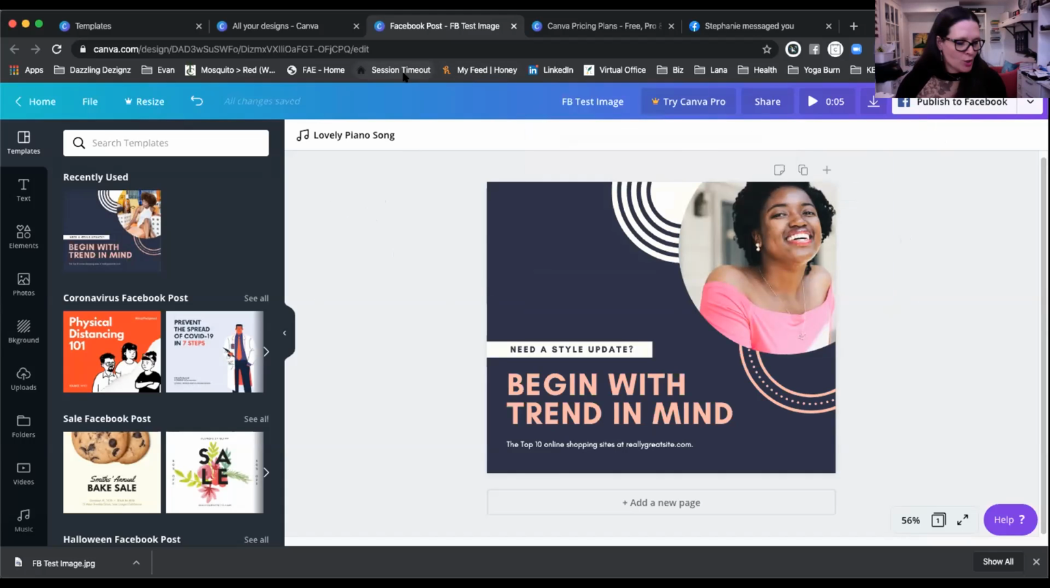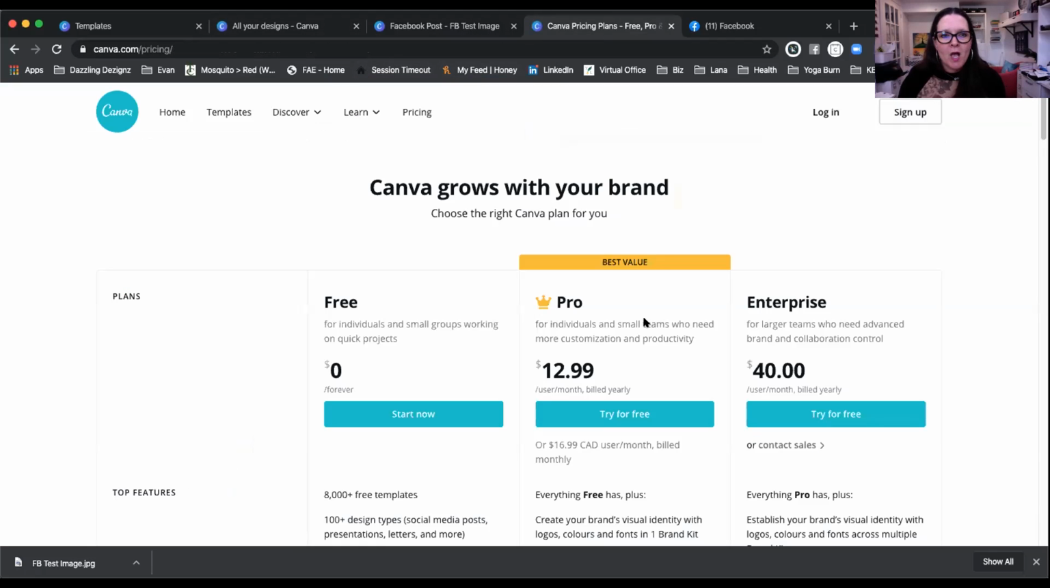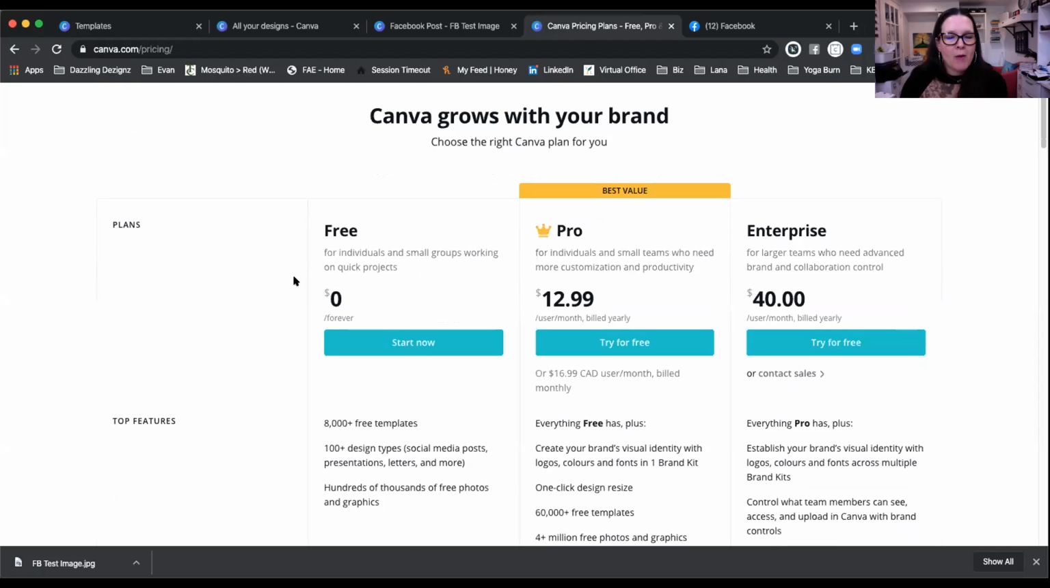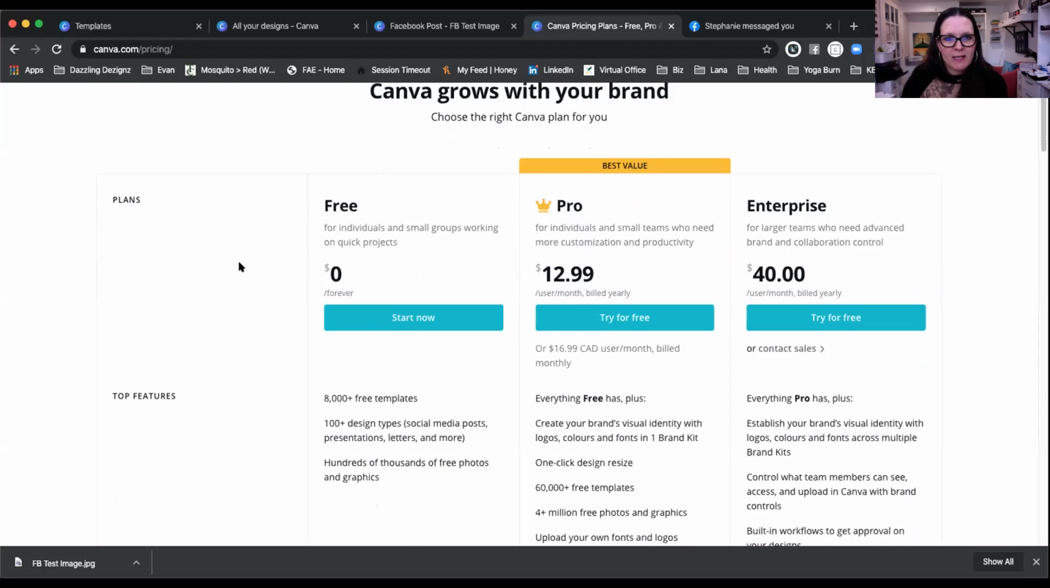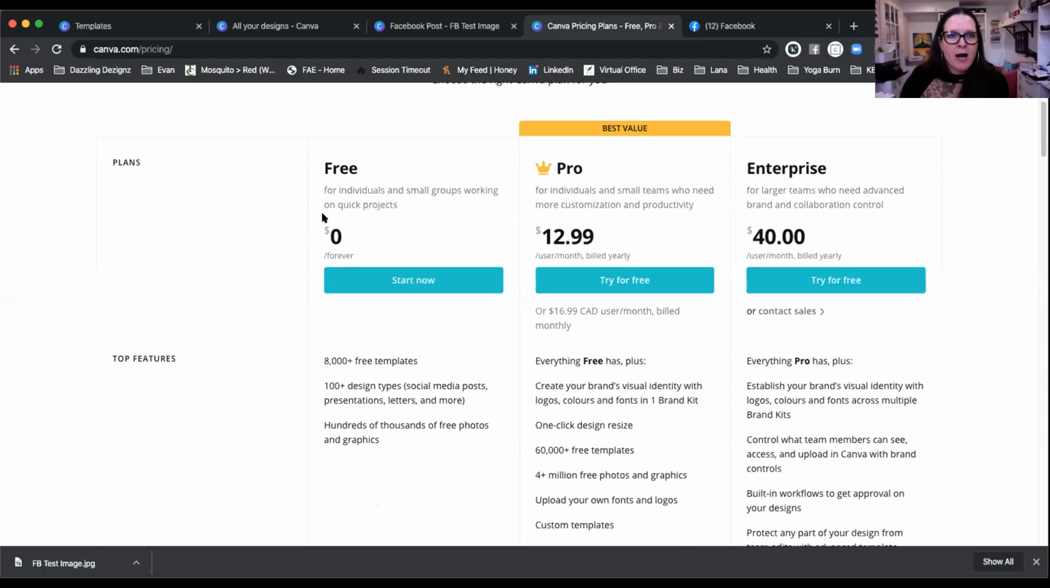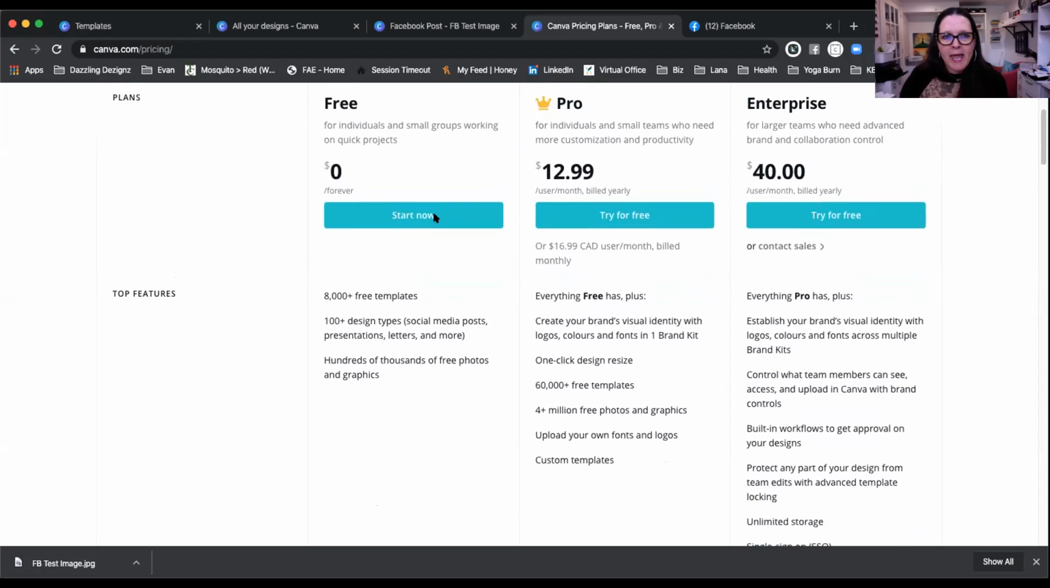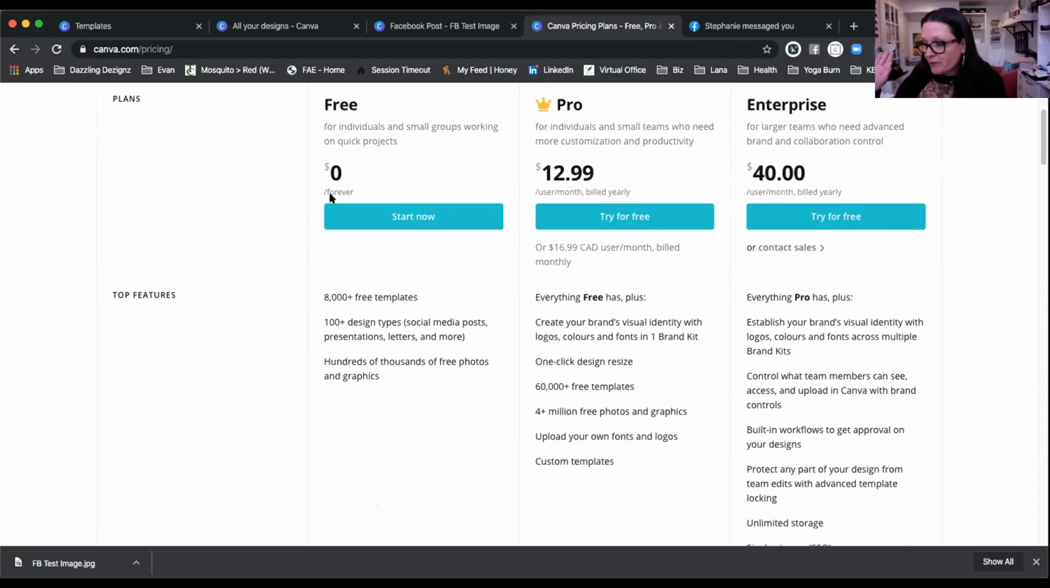Okay, so let me show you the pricing. What do we have here? Here we go. Okay, so like I said, I was showing you the free version because that's usually where you would start to see if this is for you. So the free version is great for individuals and small groups, and it'll be $0 forever if you want to keep it that way.